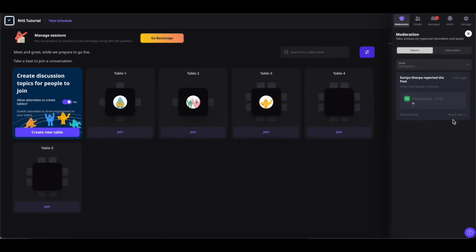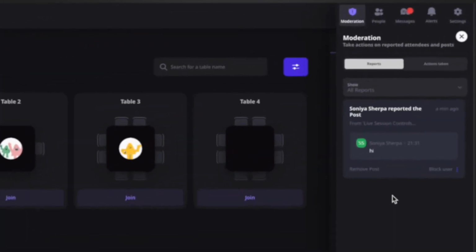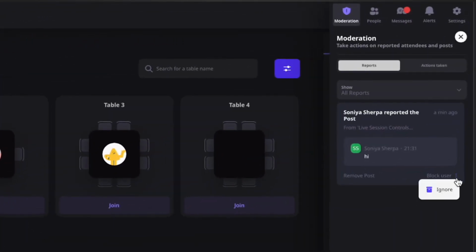If a certain user is blocked, then the user will not be able to participate in any part of the event, that is not on the social lounge, not on the chats, not on the polls. They will only be able to watch the live sessions. Now, let's say somebody reported this chat by mistake, then you can simply click on the three dot icon and click on ignore and ignore the report.